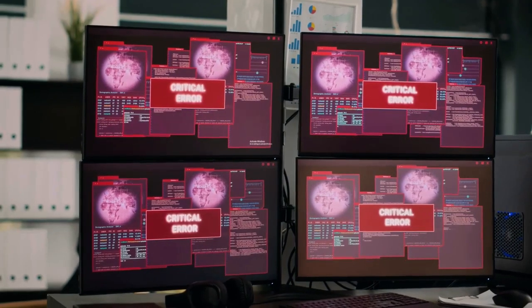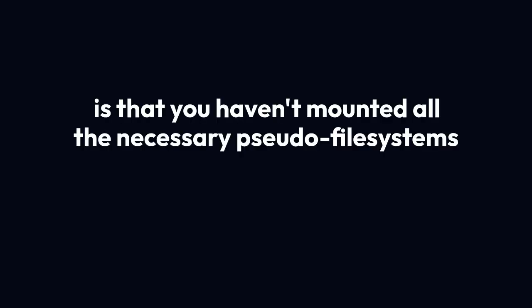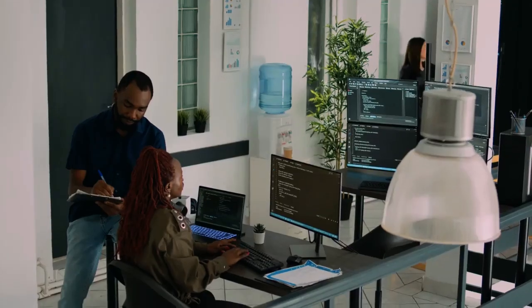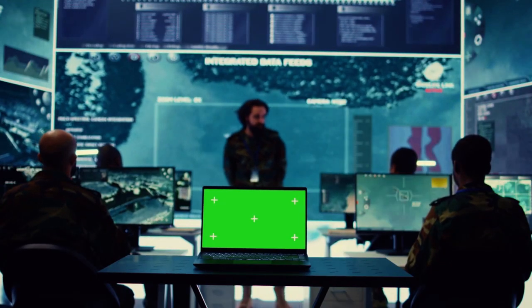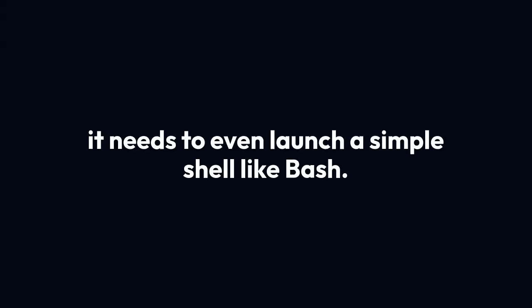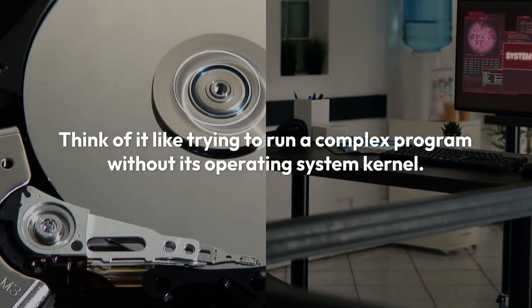The most common reason for this error, especially on a Debian 12 live system, is that you haven't mounted all the necessary pseudofile systems from your live environment into your target system's mount point. These are dev, proc, and sys. Without them, the chrooted system lacks the device files, process information, and system parameters it needs to even launch a simple shell like bash. Think of it like trying to run a complex program without its operating system kernel.